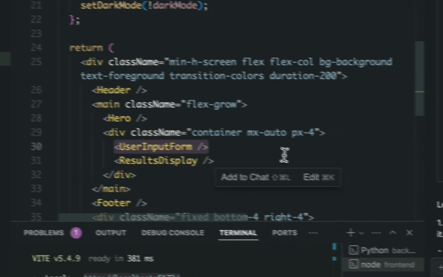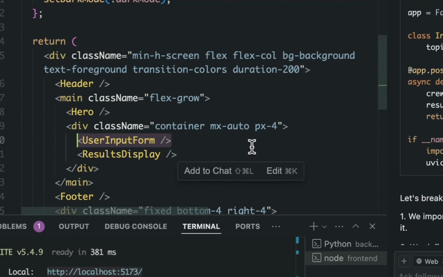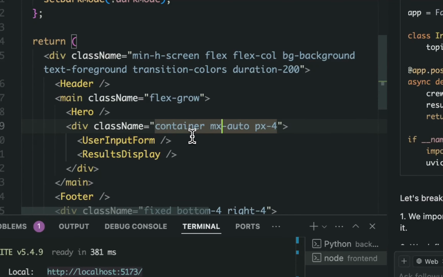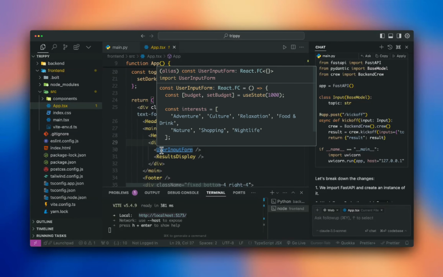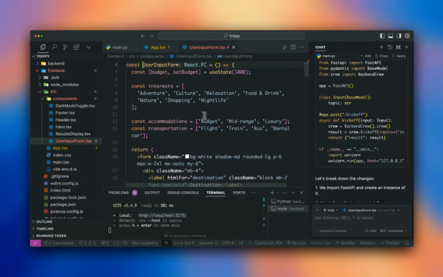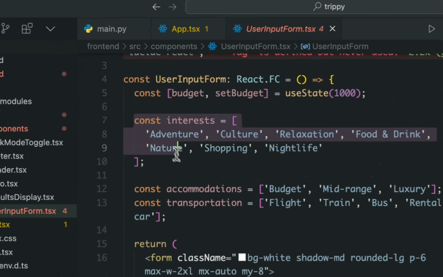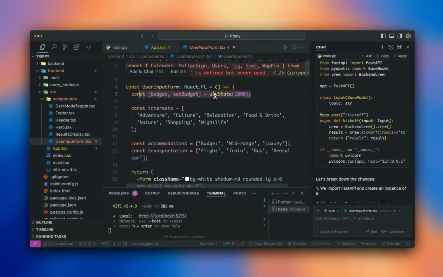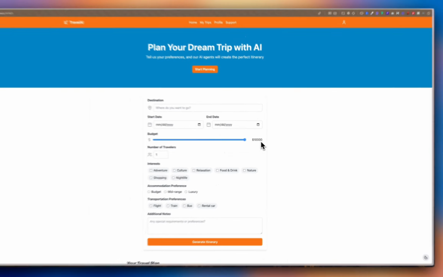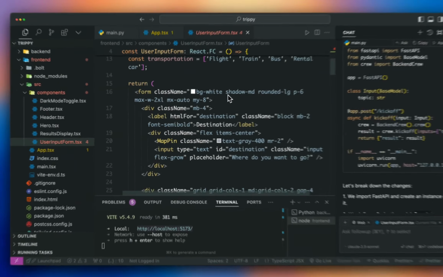So what you can do is to click on your keyboard command. It might be control on Windows, but on your Mac, just click command and it should give you the ability to click on this folder. We want to go to it, and over here you can see these are the interest lists. We can add on top of this. We can remove. We have the budget state that allows you to set your budget, and you can see the budget is up to $10,000. So that looks good.